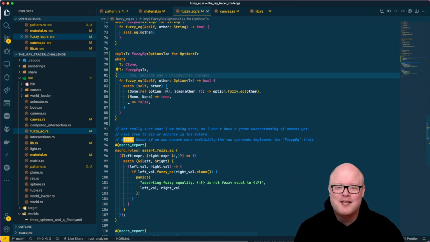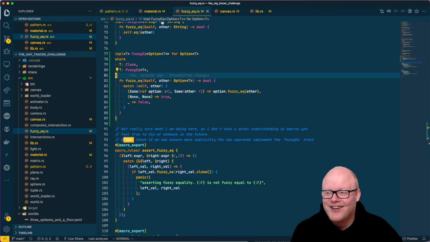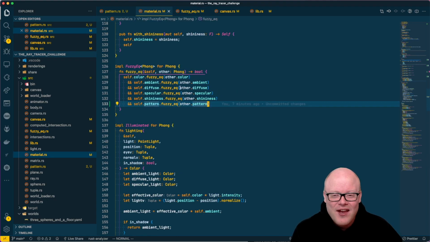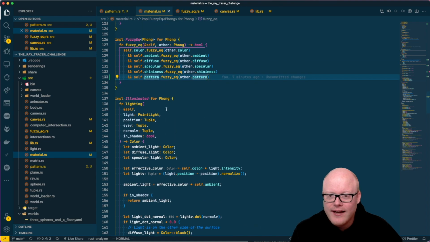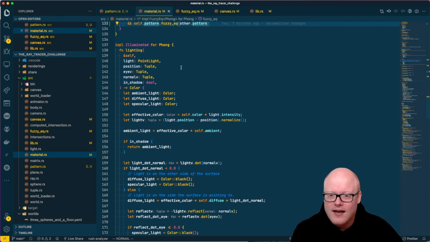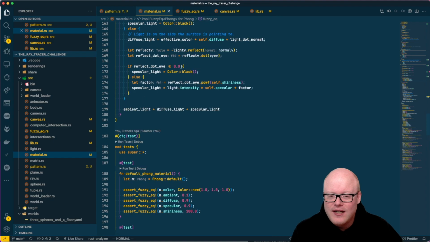Wouldn't have guessed that this would have worked. Nice! We actually have a run. We seem to have a run here. So nice. Okay, so now this works as well, and we can have this fuzzy equality there. This is nice. Okay, so let's see.